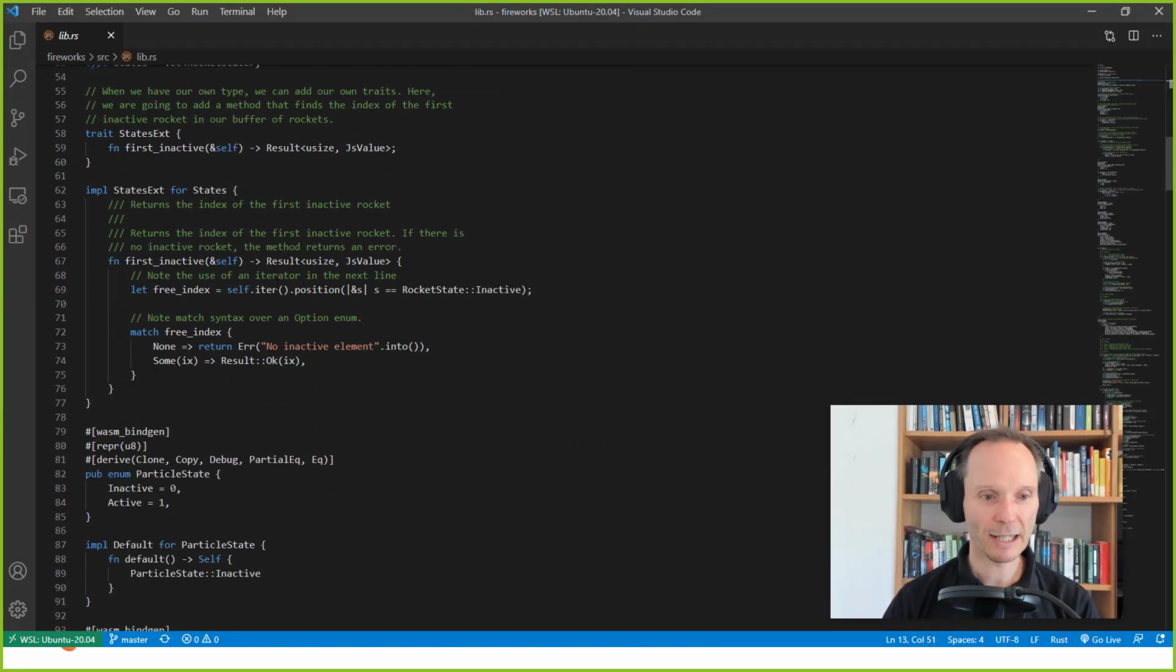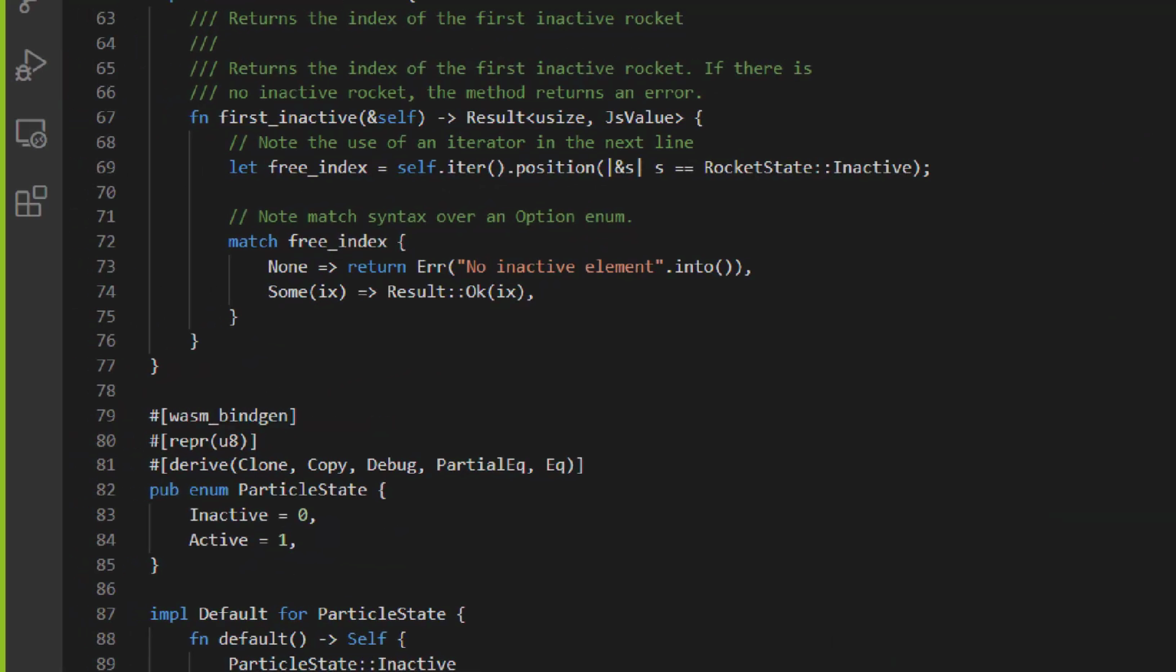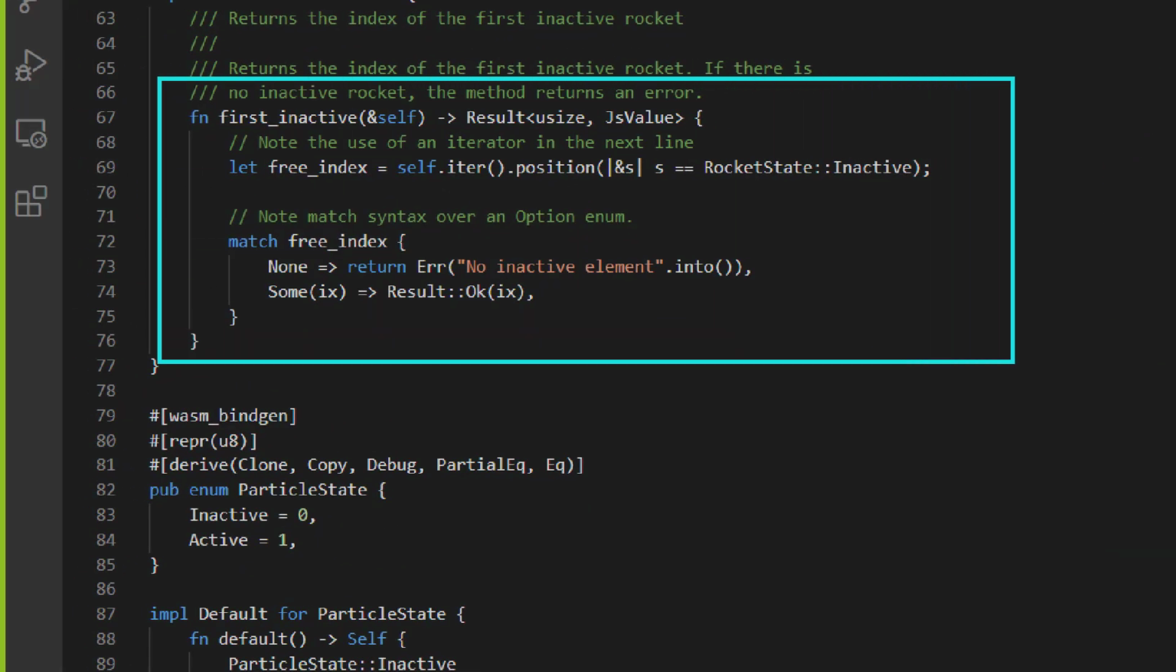Now let's scroll a little bit down here. Here we have an interesting functionality. This functionality looks for an inactive rocket in a buffer of rockets. This application works like that.